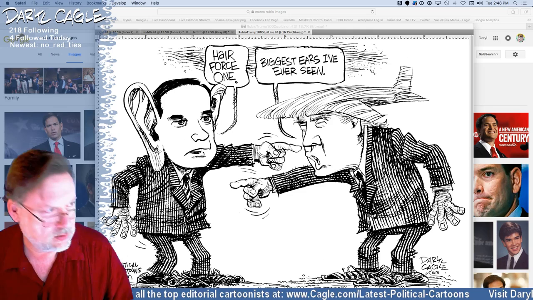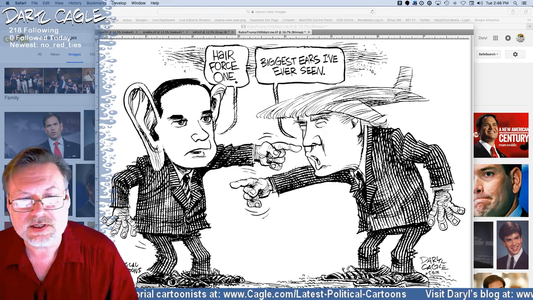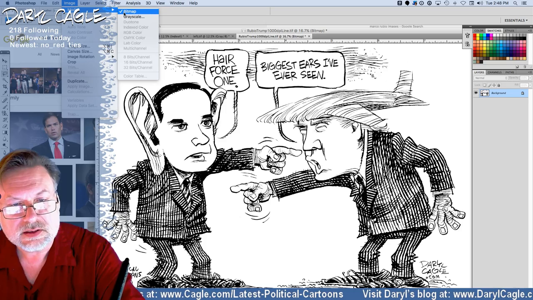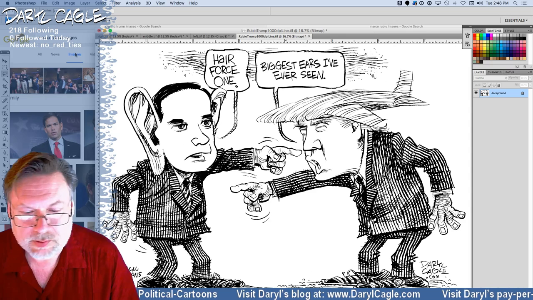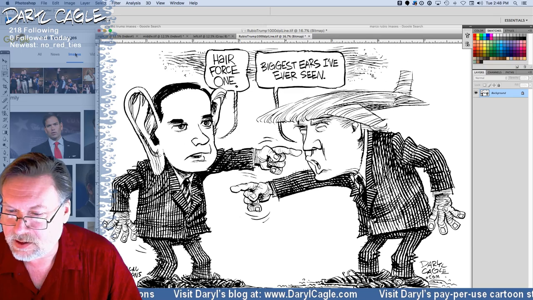All right, so this is Wine Art, 1000 DPI, I think. Yeah, I got it right. That's how I save my line art. It's just a stupid joke, but I got to draw Donald Trump's hair looking like an airplane, and that amused me.